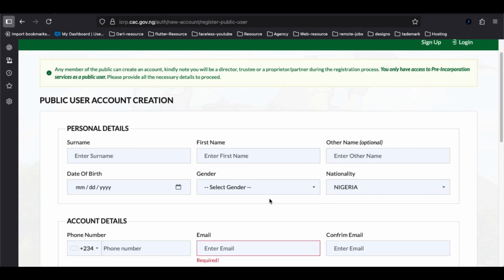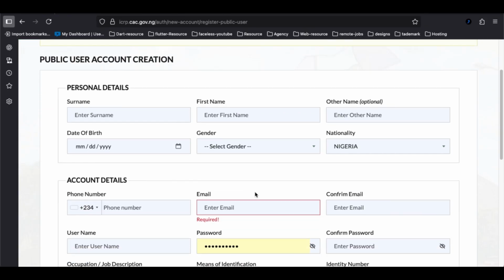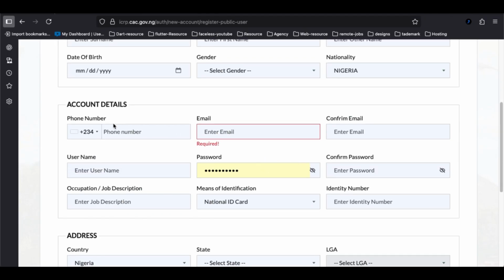The public user account has three simple sections, which is your personal details: your surname, your first name, your other name, your date of birth, your gender, and your nationality. The second aspect is the account details, which is your phone number. You need to use a workable email address, a functioning email address, because most times OTP will be sent to you when you want to log in. You confirm the same email address here.